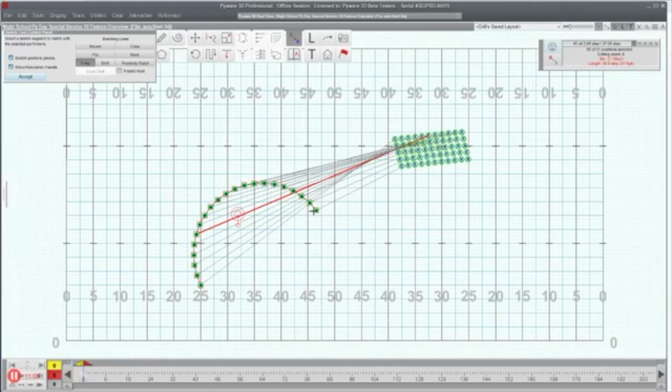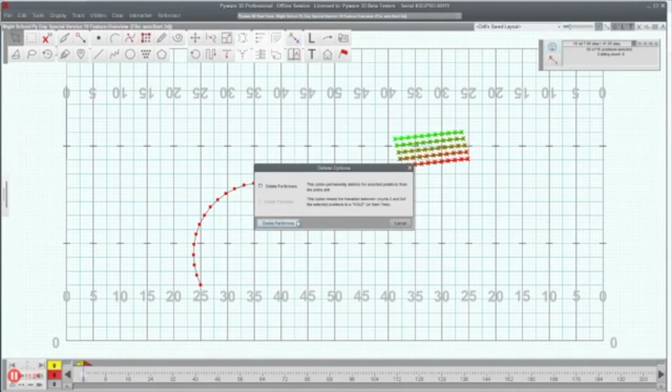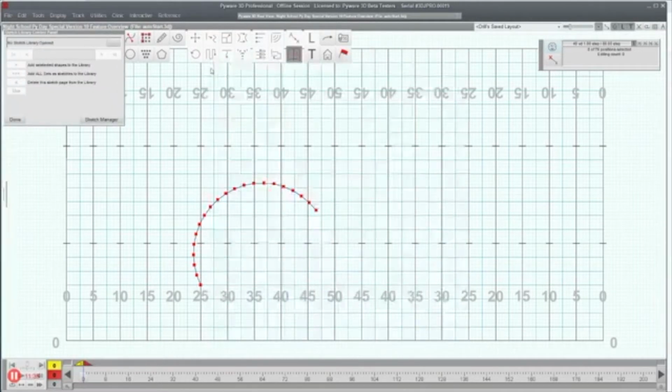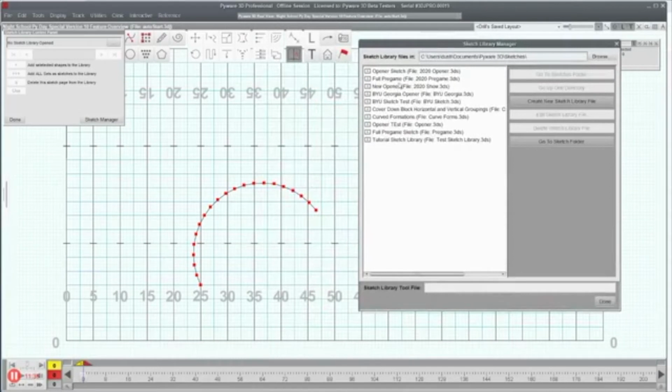And this is perfect for creating sketches of blocks. We added the functionality in version 10.03 to create sketch libraries, where you're able to save sketch libraries of different sketches for future use. So if we wanted to create a set of blocks that we use commonly, we can do that. You can create a new sketch library or open an existing one. So what I'm going to do is open my cover down block sketch library.